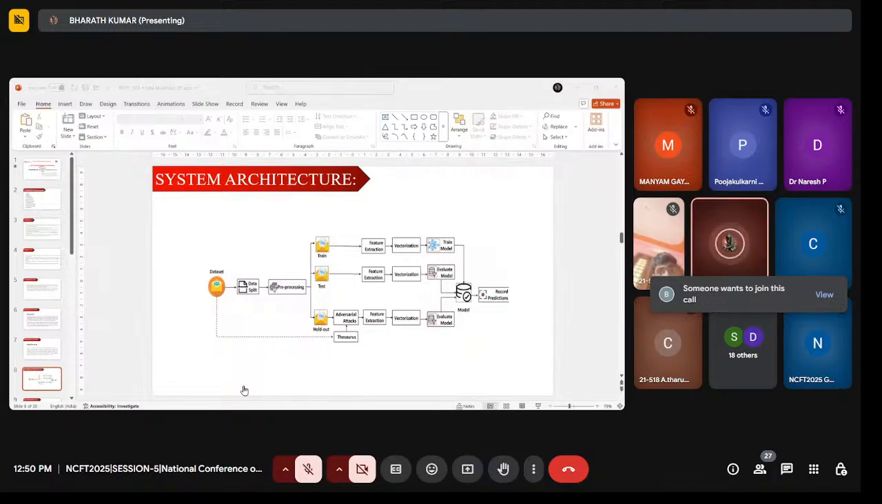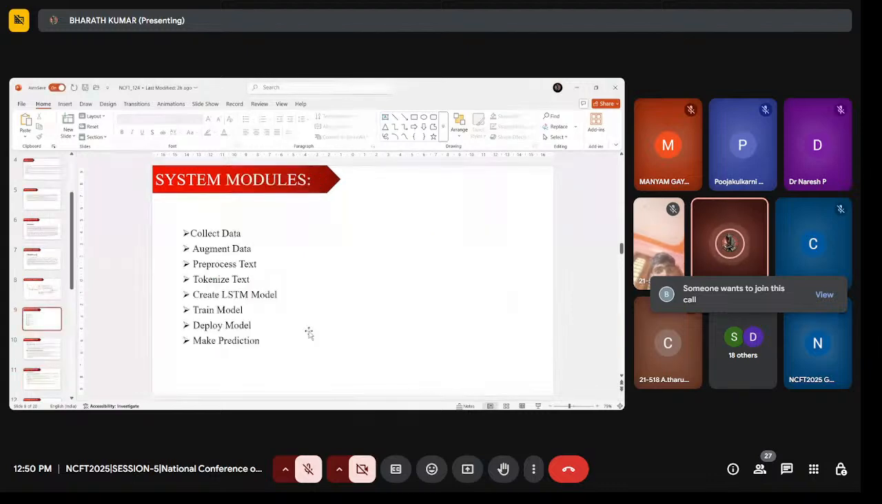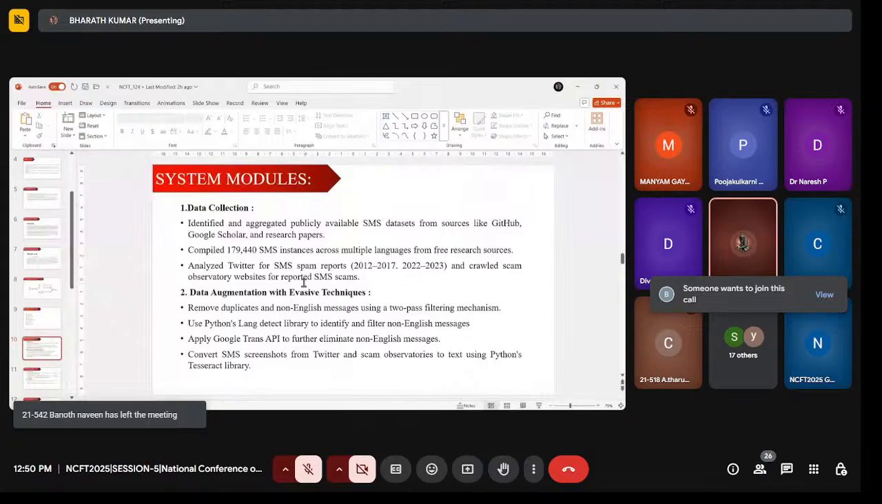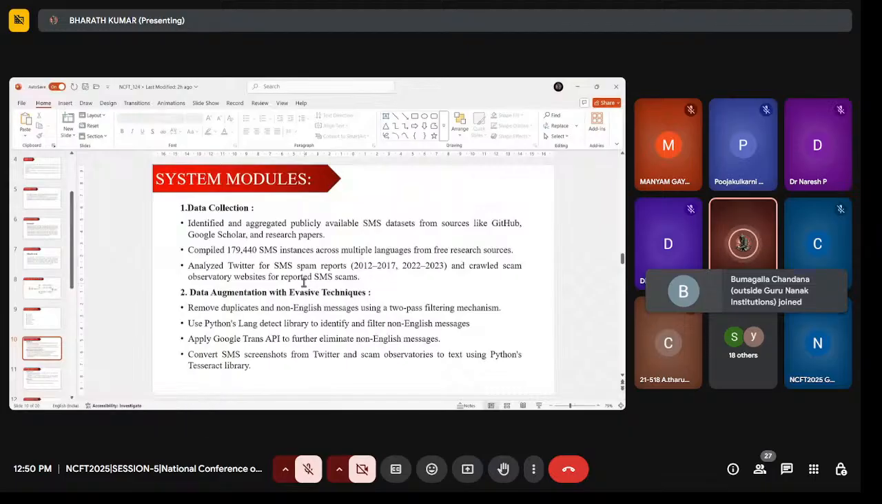The first system module is data collection. We have collected different data sets from GitHub and Google Scholar and many research papers. We collected many researches, many measurements from different domains, and we perform this research. We develop this model. In data collection, we collect the data from different sources and we separate the data.